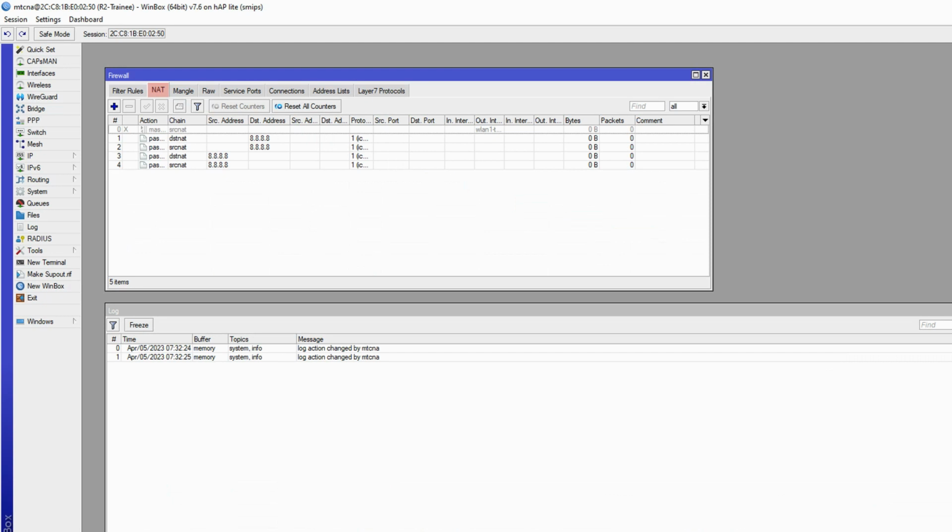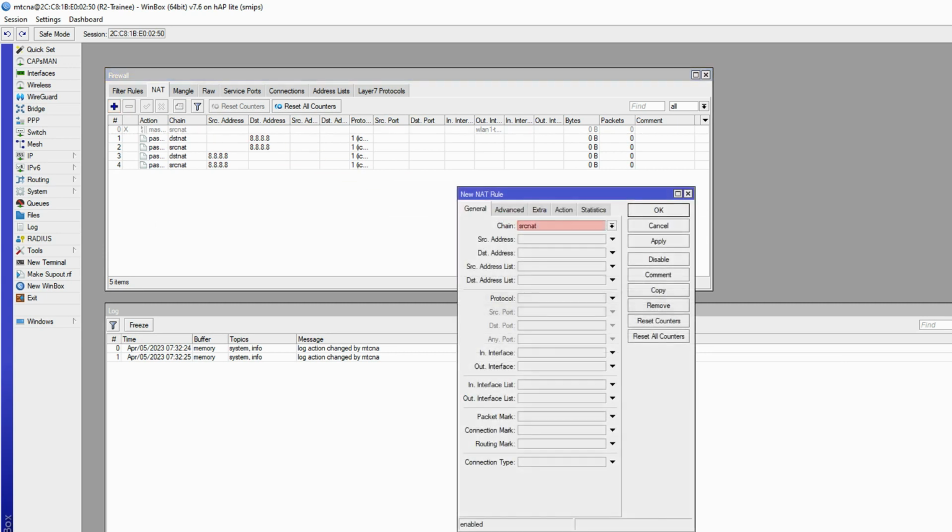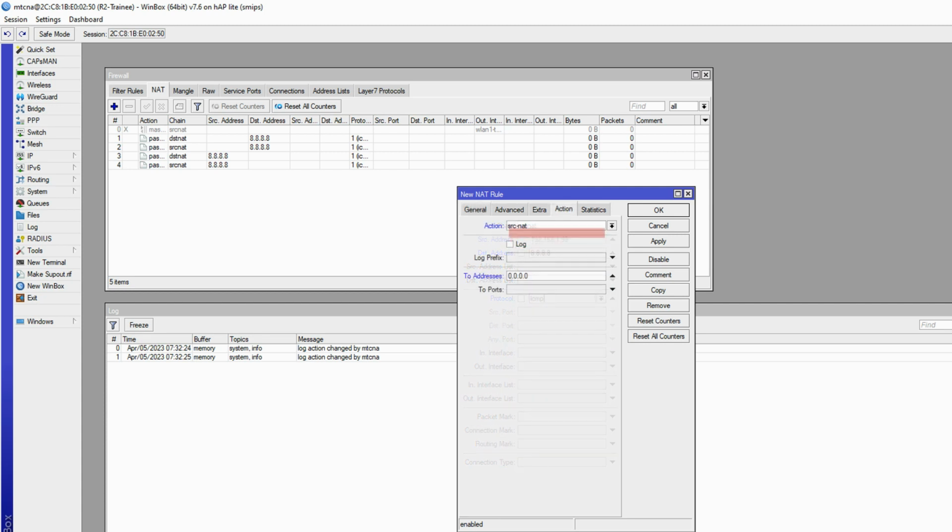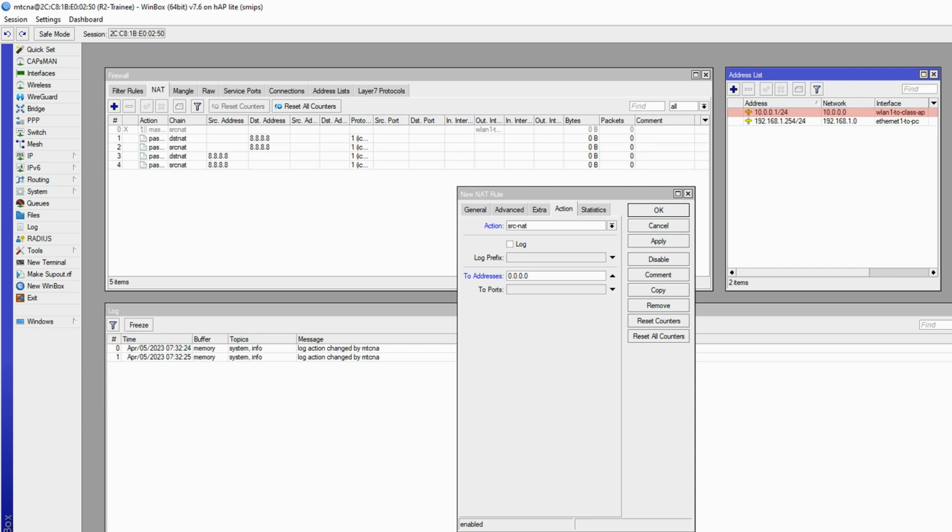Now, to set up a Source NAT to tackle this issue, we refer to the NAT tab in the firewall window and create a new rule. The chain will be Source NAT. The source address will be that of the trainee PC as the source of our ping. The destination address will be 8.8.8.8 and the protocol will be ICMP. As for the action of this rule, we select Source NAT here as well, refer to the addresses window of the trainee router, and input the address that will be able to establish contact with the class AP and with whom it shares the same broadcast domain.